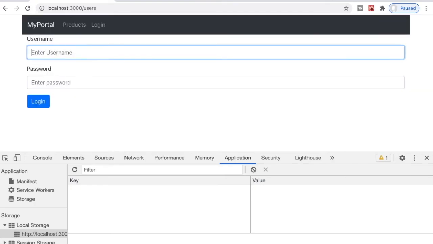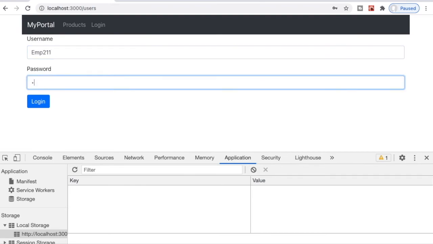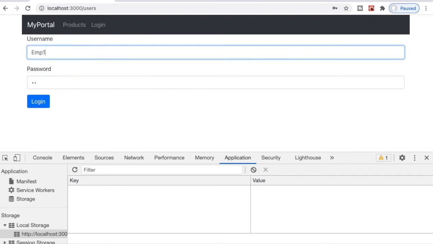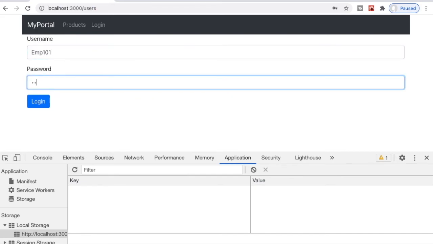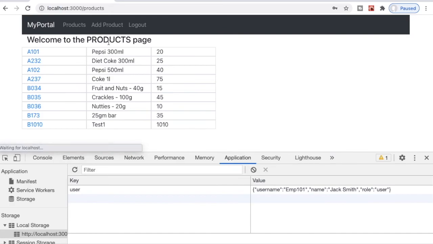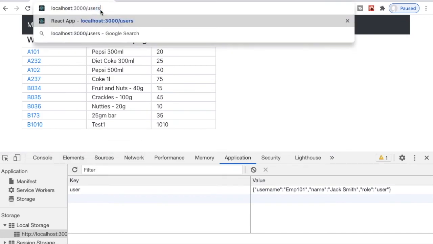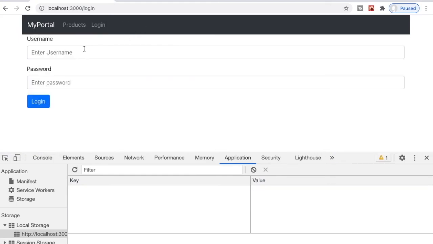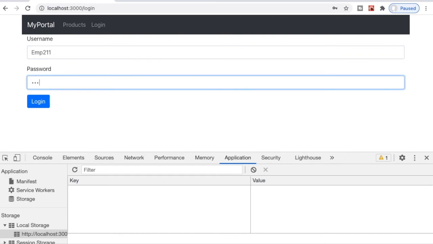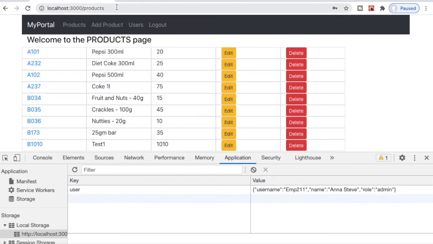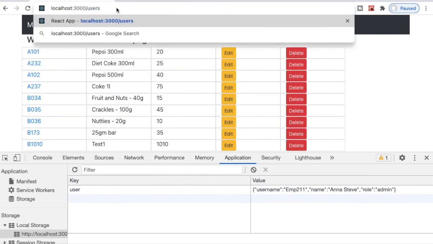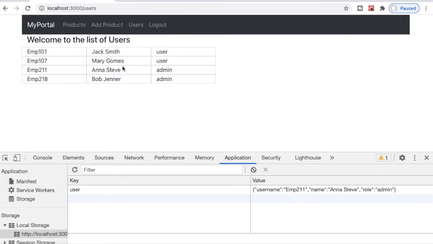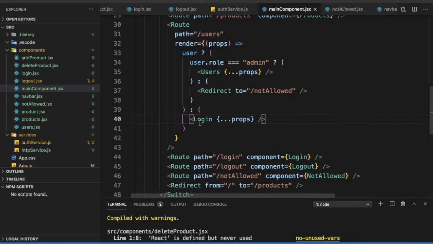If I log in with EMP101, which is a user, and now go to users, what should it show? It should show not allowed, which is what it is showing me. And if I log out and then log in with EMP211 and go to users, I get the set of users. So this is exactly what we were looking for, and we have just put it in the if.